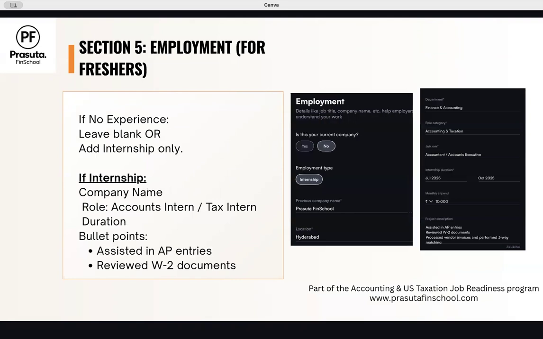Right, then coming to the employment section, this is for freshers. If you do not have any experience, leave it blank or add internships only. Do not add any project that you have done over here. Add any work experience or only internships. In case of an internship, add company name, role, then duration.